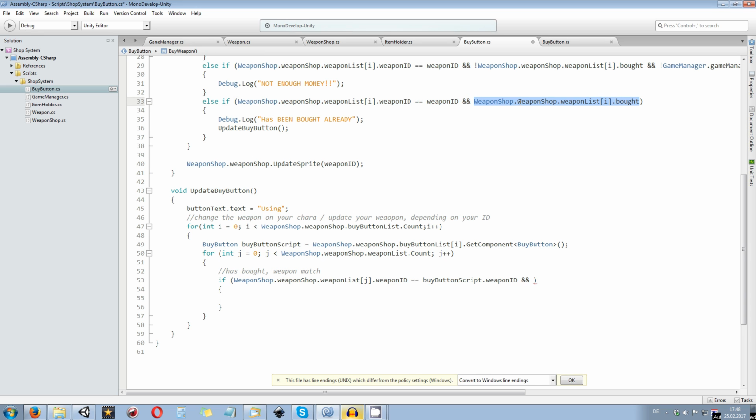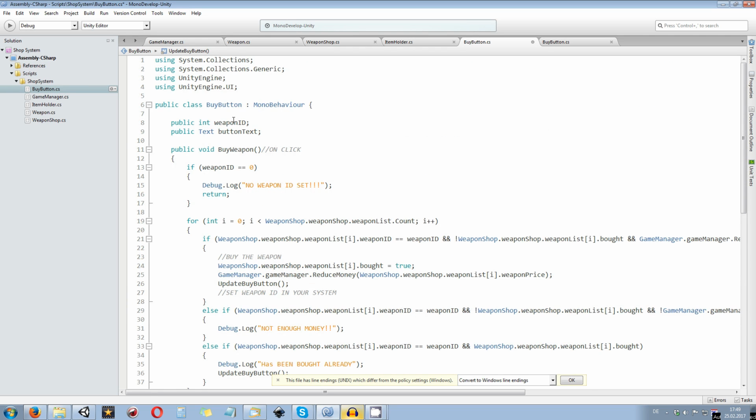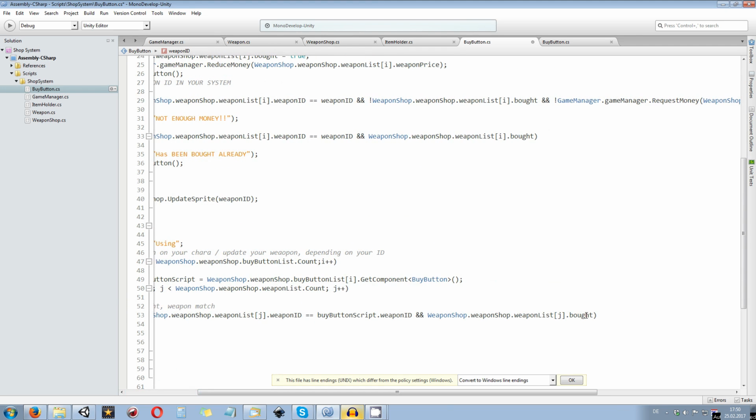So again, we have weapon shop dot weapon list. I'm gonna copy this one over, and we say j instead of i. So if the weapon shop dot weapon list j has been bought already, and we have a last condition where we want to make sure that the current weapon ID is not the same as we have on our current button. So this is the third condition.